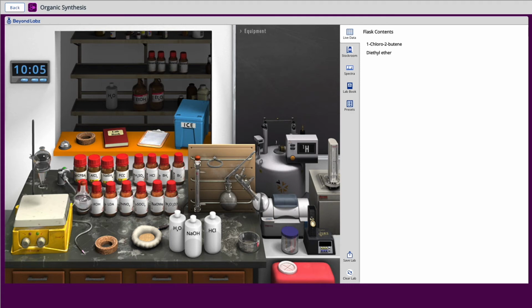Click and drag the layer that you would want to the lab bench. You can see this has my 1-chloro-2-butene. Diethyl ether was automatically added into the separatory funnel and then rotovapped when it was dragged over to the cork ring. So from here, I can analyze my product by dragging the machine or apparatus that I would like to use over to the product.